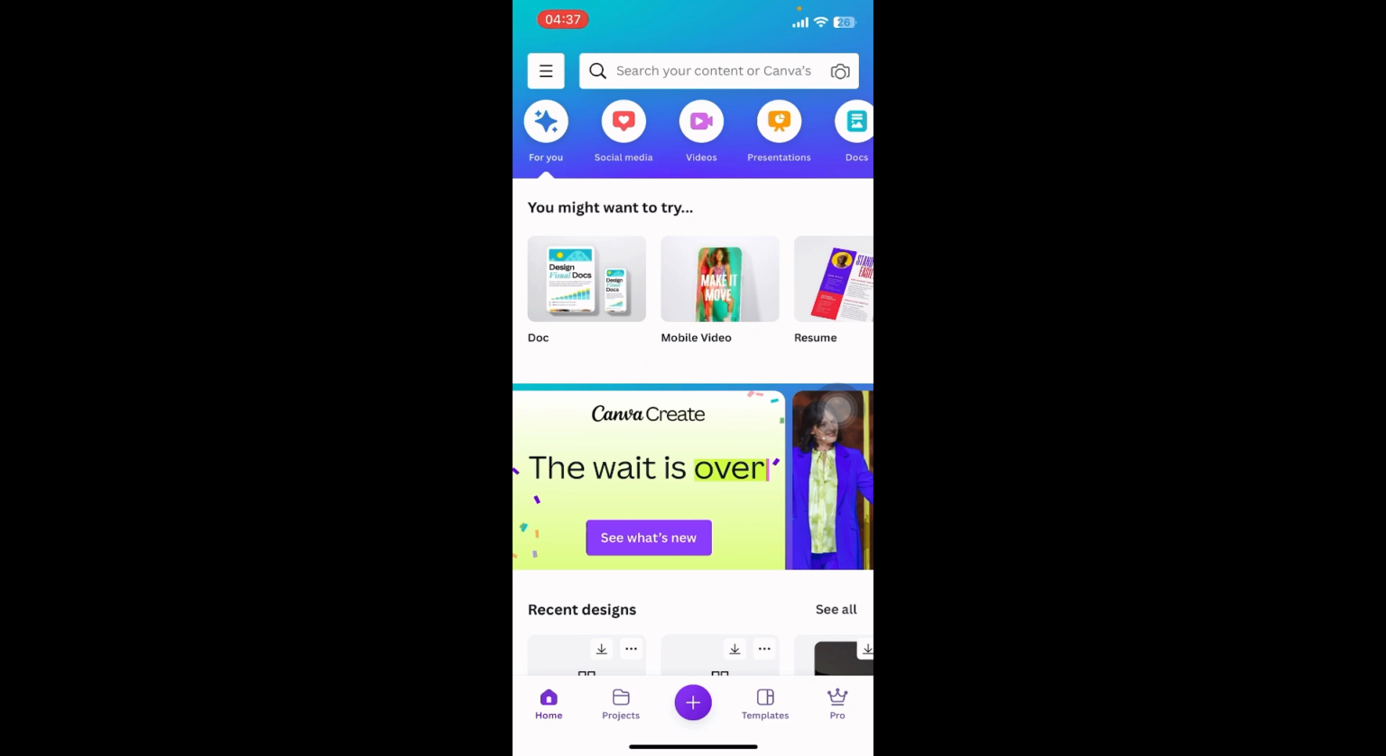First, open the Canva app on your phone. If you don't have the app yet, you can get it from Google Play Store or the Apple App Store. Once you do that, launch the app and sign in.